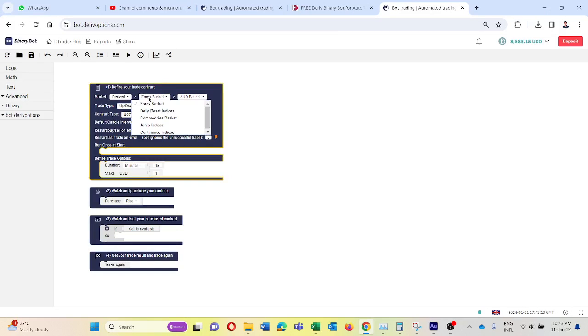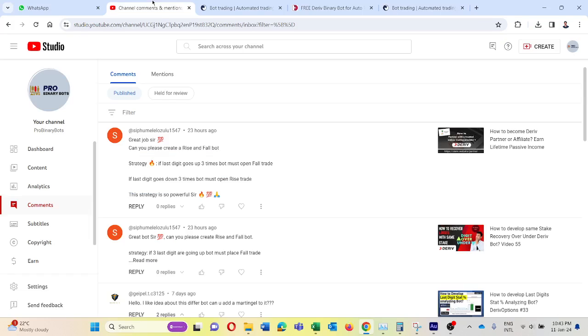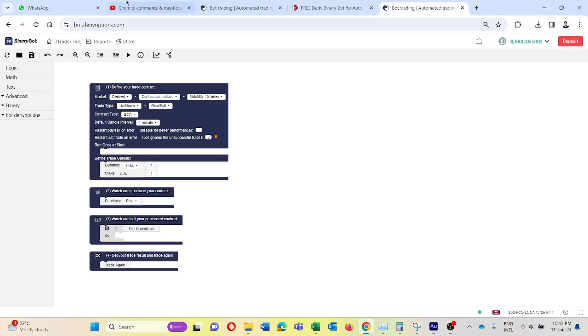Then I'm changing market to continuous indices, volatility, trend index. Then I will keep trade type as rise fall because in this comment he is requesting rise fall trades. He is not specifying any duration, but as you know, you can change the duration by changing this value.